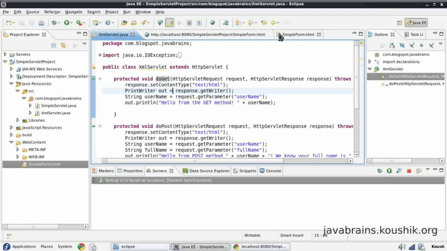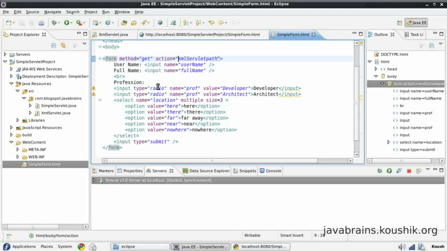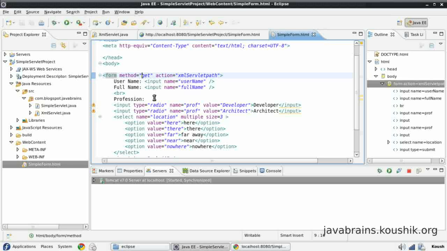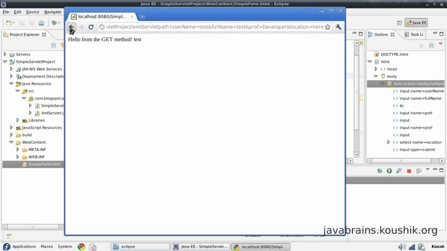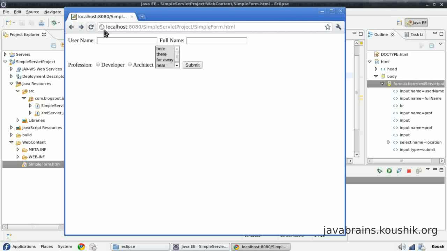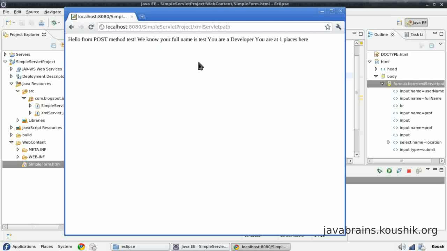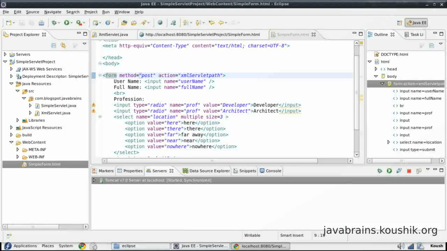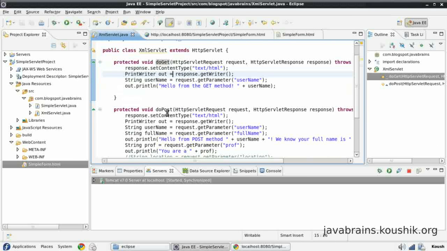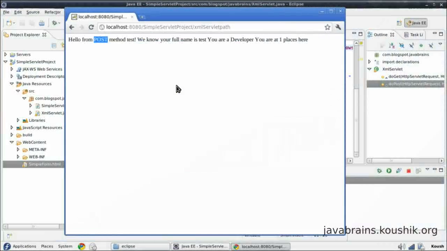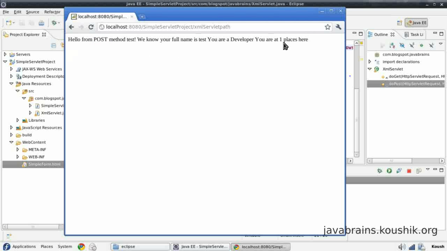Now let me change this HTML to a post. I'm actually changing the form method to a post. Okay, it refreshes that. Okay, now the HTML is changed. I'm going to pass the same test values. I'm going to do a submit. So it's going to call the post method. No difference here. There is this doPost that's called, and then it executes this, and the output is over here. Now notice what happens when I do a refresh here.